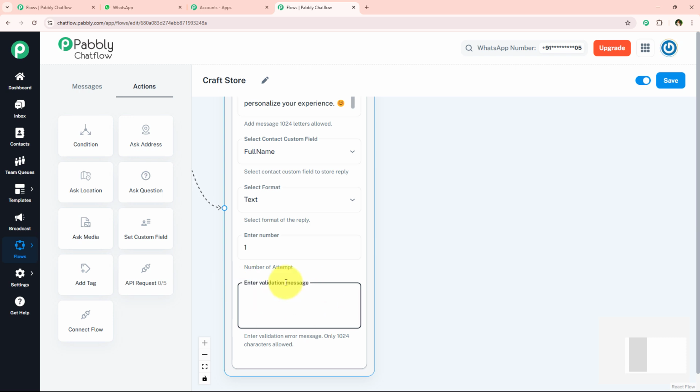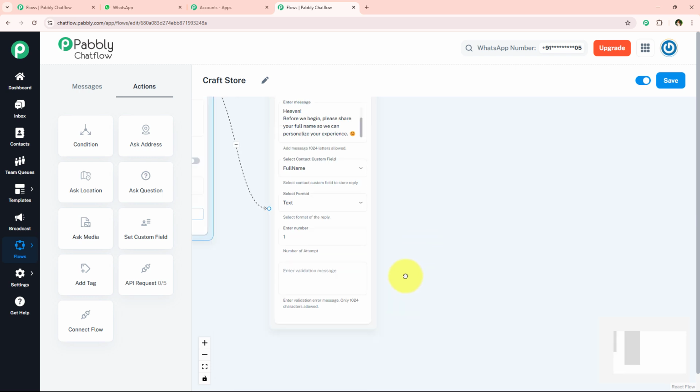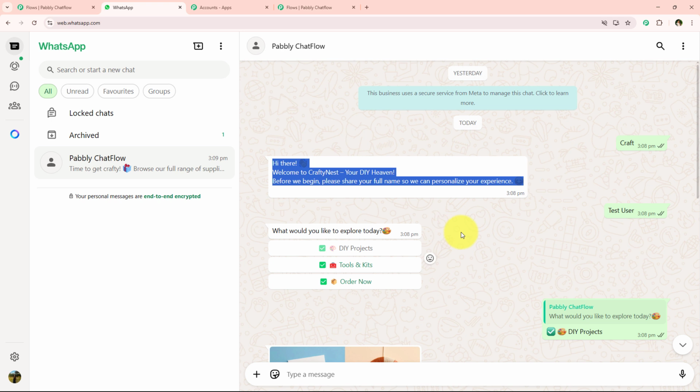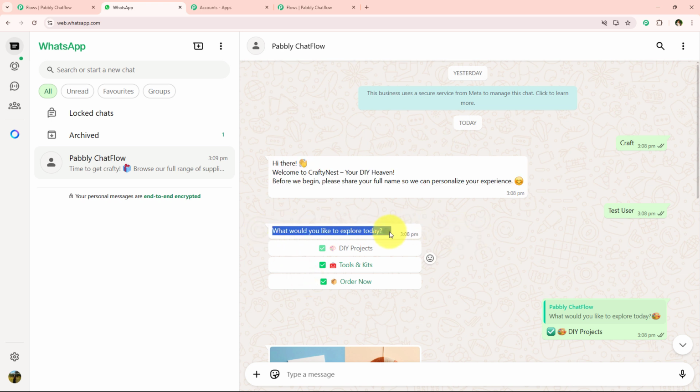All right, so if you wish, you can definitely add a validation message and increase the number of attempts, but both of these are not required fields, so I'm just going to leave them blank. We are going to move on further. After asking them for their full name, I want to share a message with them of all of these options, right?